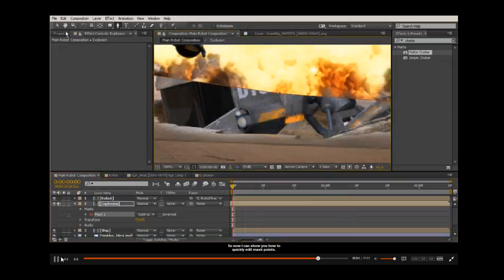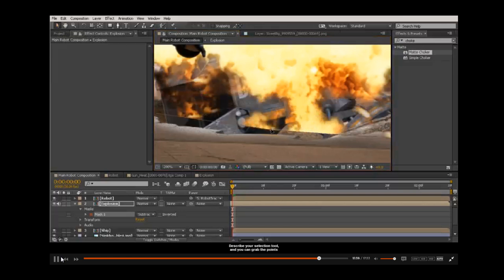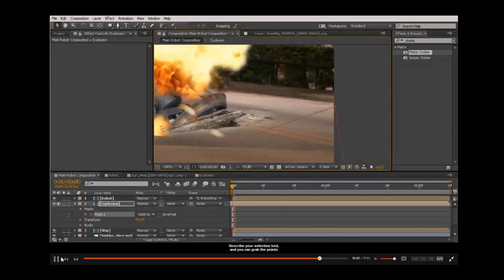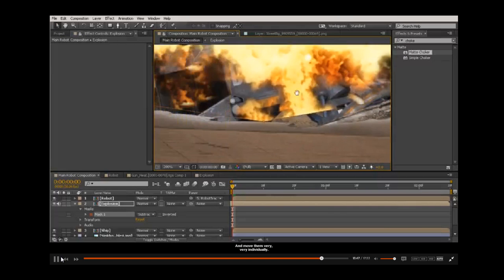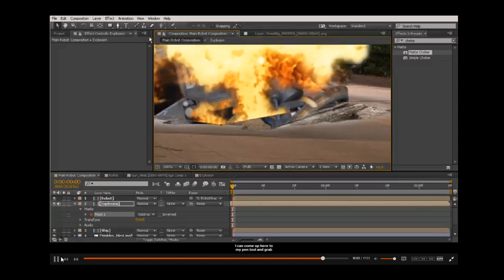So now I can show you how to quickly edit mask points. Just grab your selection tool and you can grab the points themselves and move them very, very individually. Now let's say I did that really quickly. I don't really have enough points. I can come up here to my pen tool and grab the add vertex tool. Then I can just add another point, then go back to my selection tool and move that point down into the position that I want, just like this.